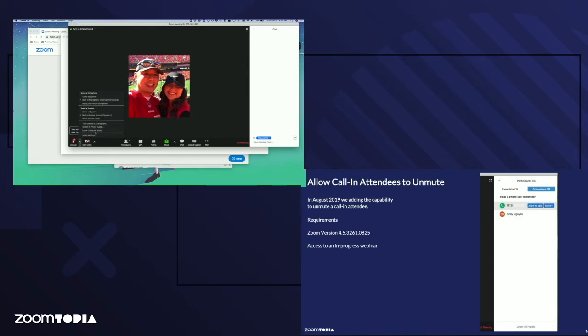Something that is another pretty new thing that was released back in August is the capability to unmute a phone participant in webinar. Previously, you were only able to unmute someone that joined via computer audio. Now this is a capability with those phone participants. So as long as you know which phone number to unmute, you are able to allow that person to talk.